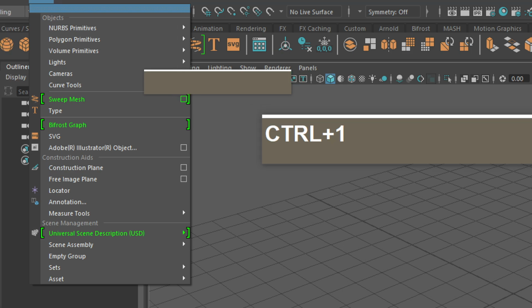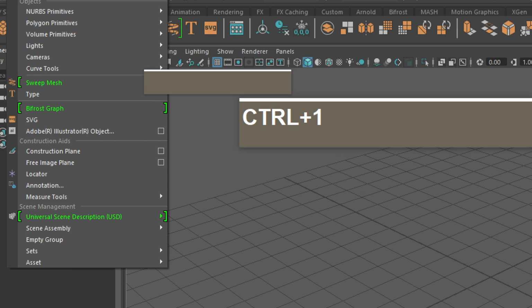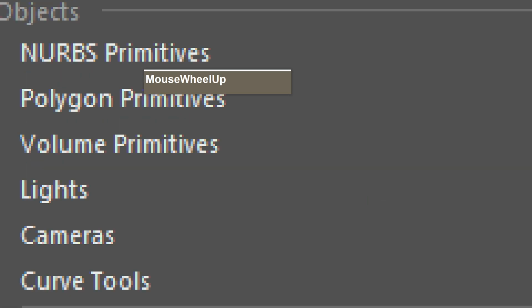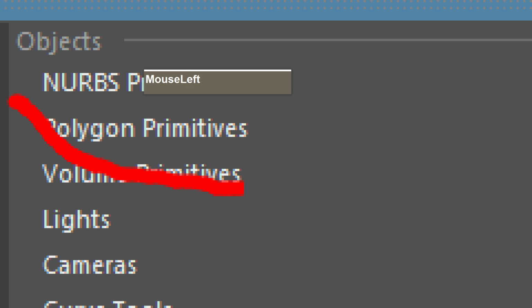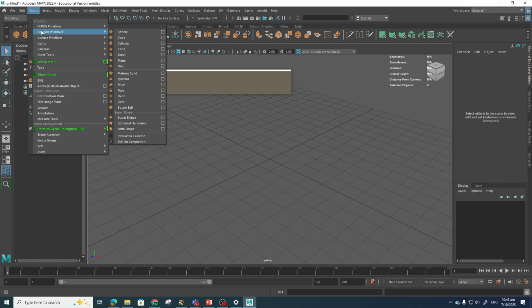Okay, at this stage, don't worry what these items are. You will gradually learn about them very quickly. The thing that we want to focus on are polygon primitives. These are the things that we will create first. So go ahead and click on create polygon primitives and then select cube.